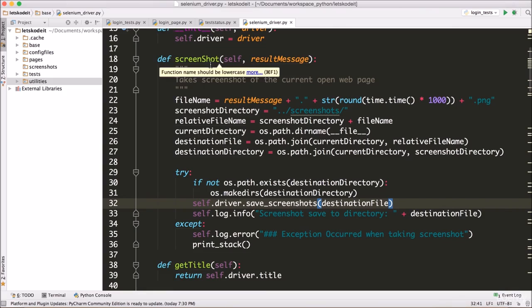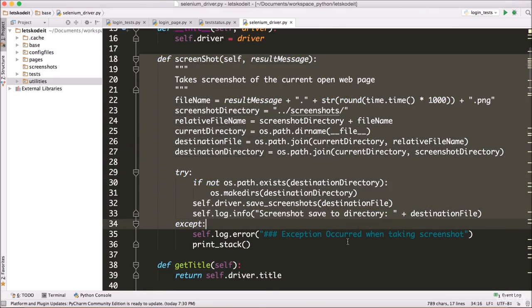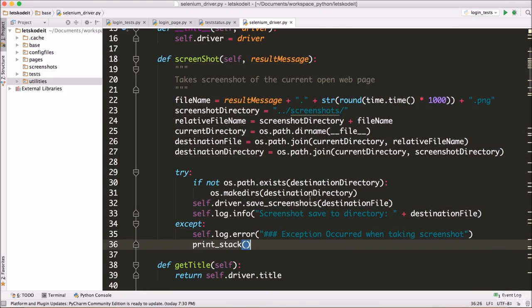So this is our last class method. The first thing I wanted to mention is there is a typo in the self.driver.save screenshot method. There is no s, so please delete it. The screenshot method is without s, so this is really important, otherwise you'll get exceptions.